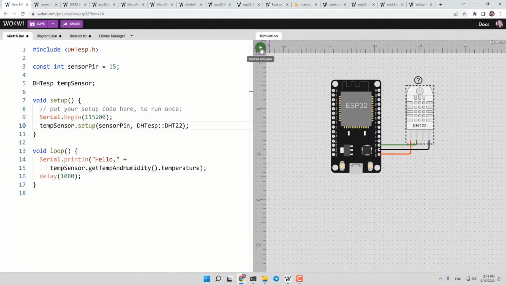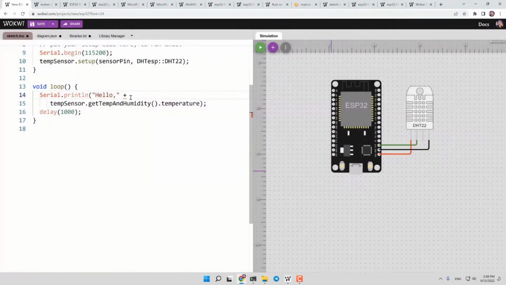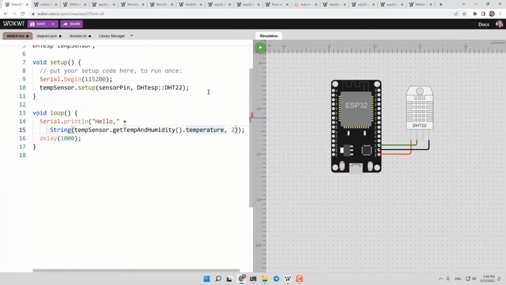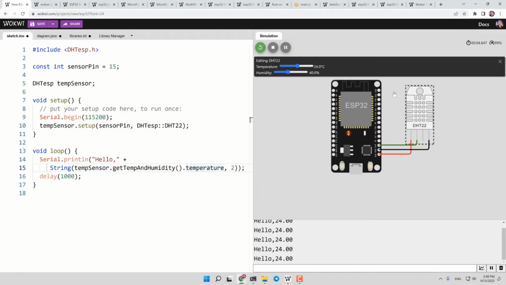So I'm going to hit play now. It's compiling the project. That usually takes a few seconds. And yeah, I needed to convert the temperature into a string. So let's do that, string with 2 decimal points. And let's compile it again. And whenever I hit play, this code is sent to a cloud service that compiles the code and then downloads the binary file, the compiled firmware, into the browser for the simulation.